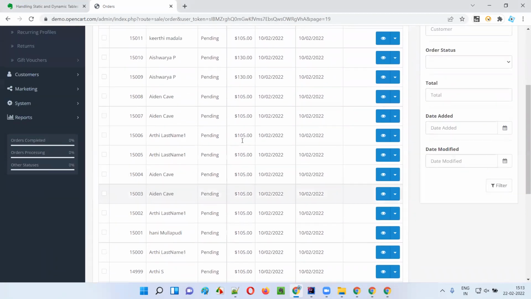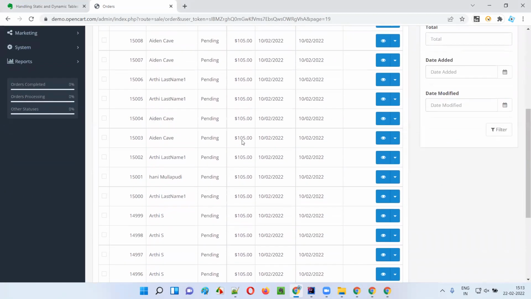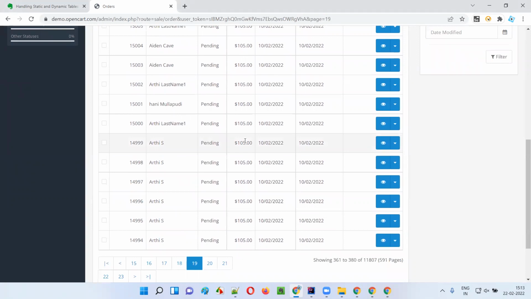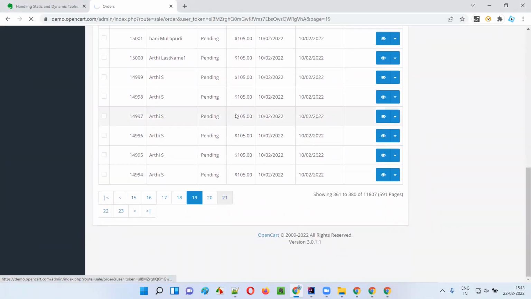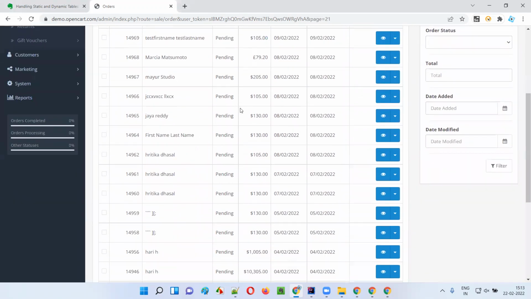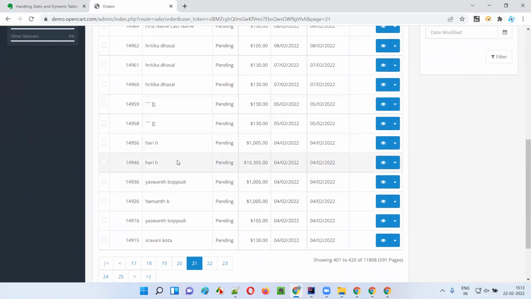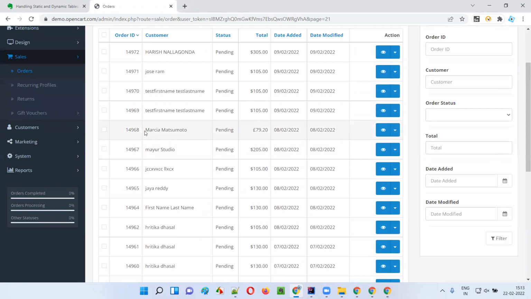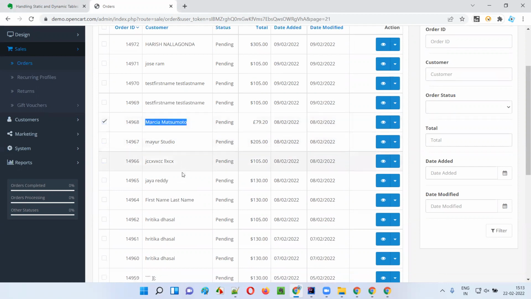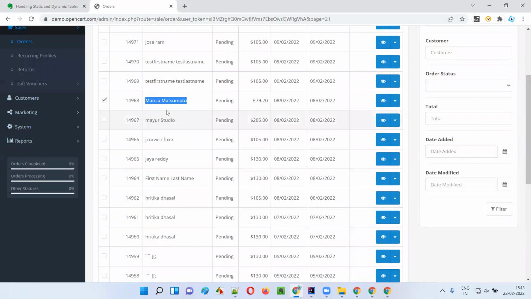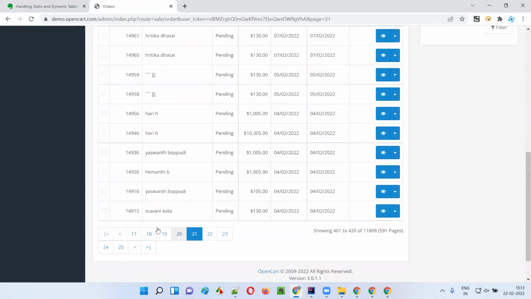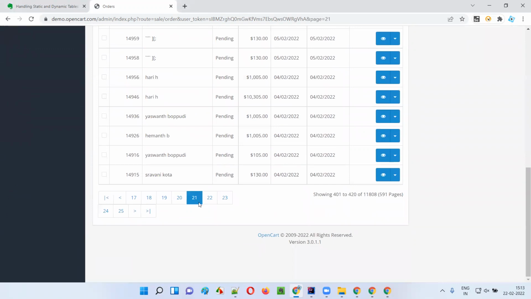Here I want to pick some unique name. Let's go to 21. Okay, this name looks very crazy to me. I want to go with this name, guys. Marcia Matsumoto. This name we have to select. We have to select the checkbox option, but this name is not there in the first page. It's there in the table, but there is pagination for this table and it's on the 21st page.